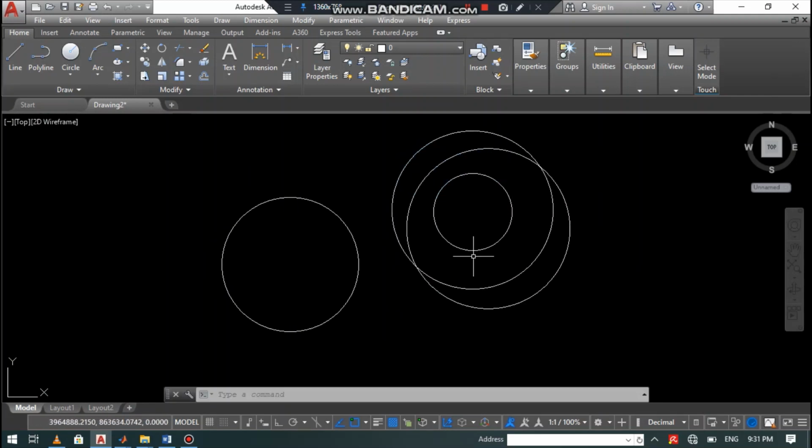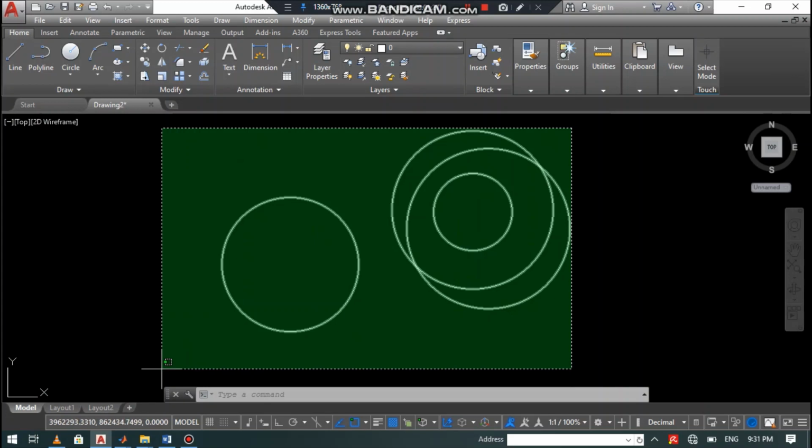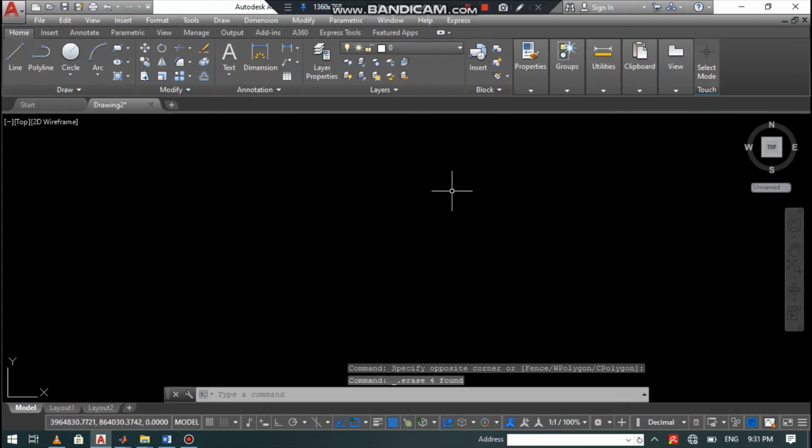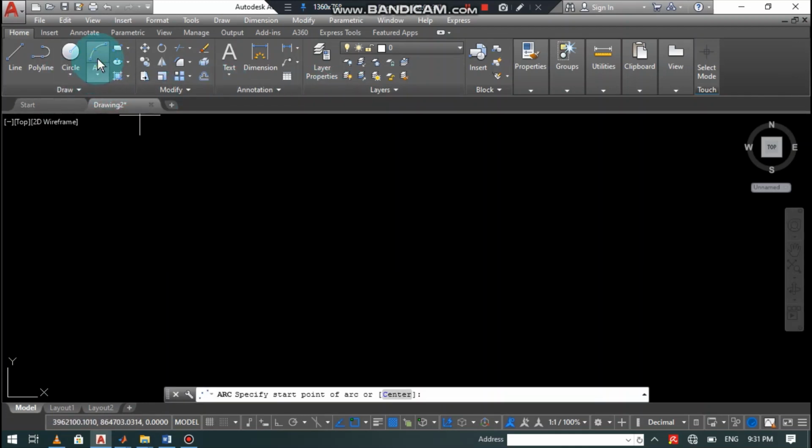Now let's move forward to the arc command. At first, erase all objects by selecting them and press delete. So we have erased all objects. Now in order to get the arc command, press the arc command given there. You can see here arc is here.